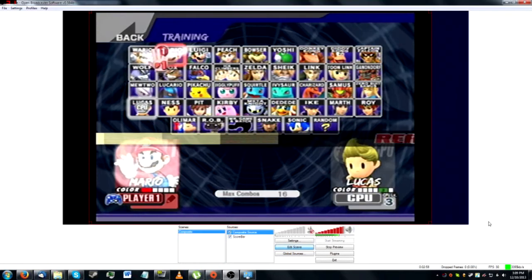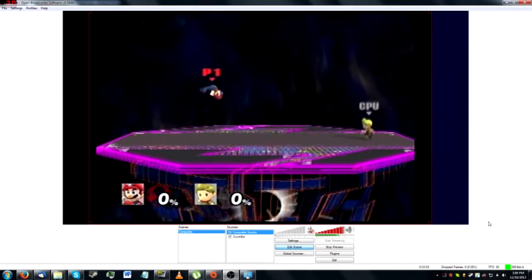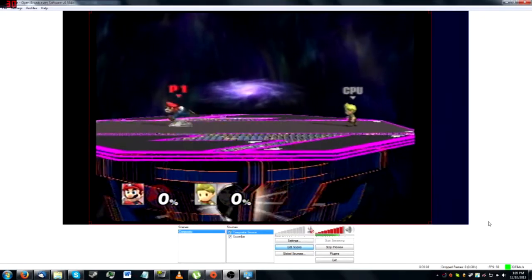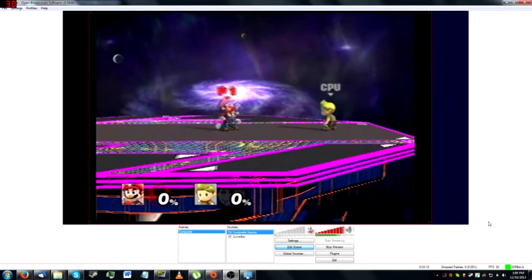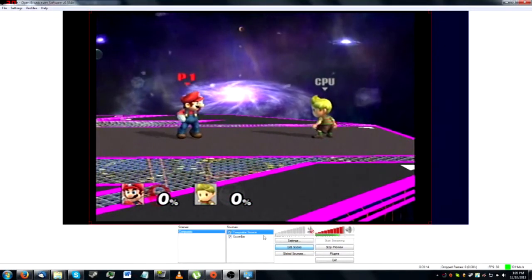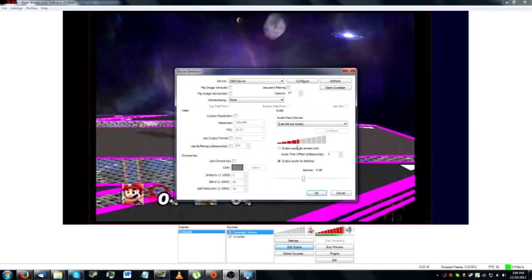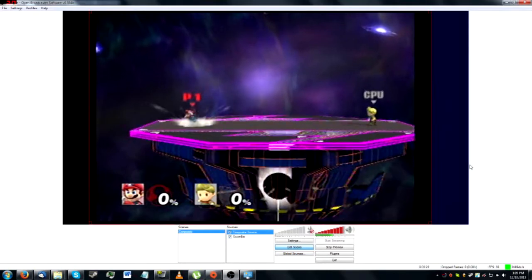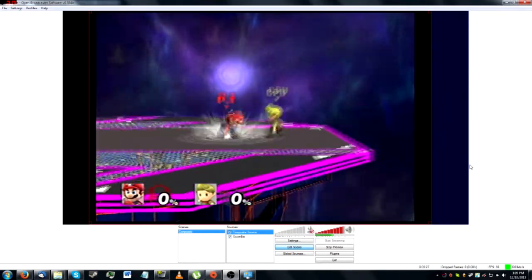Training. Mario. Ready, go! Now if you'll notice, there are some really harsh lines that are being seen inside of the video. Now let's change this back to output audio stream only. Now you'll see that there are some really harsh lines that are being seen, and this is really distracting.